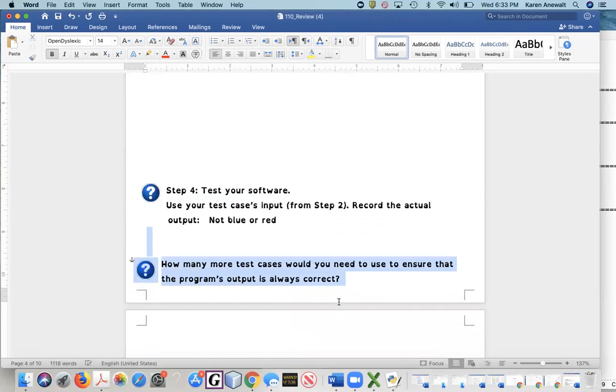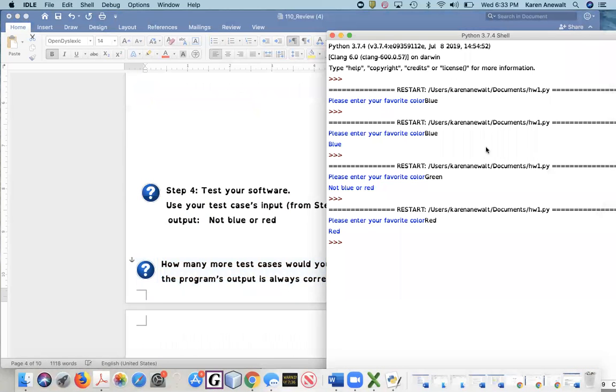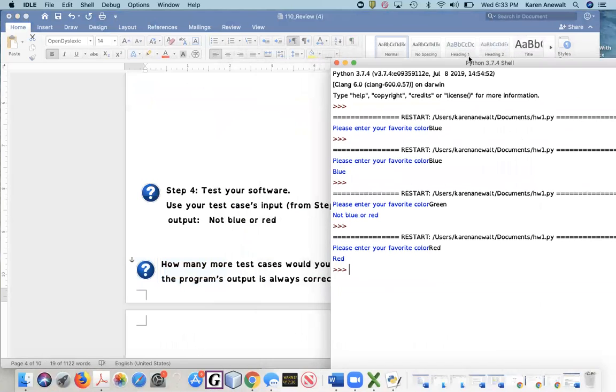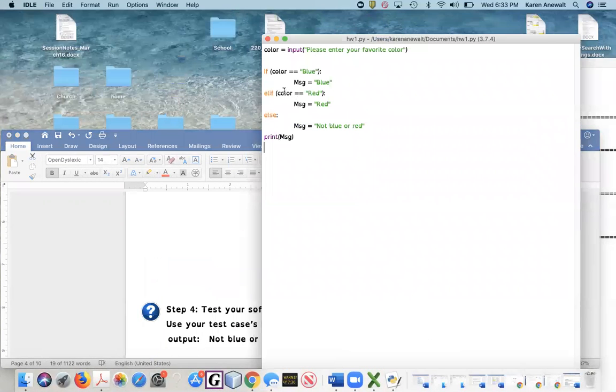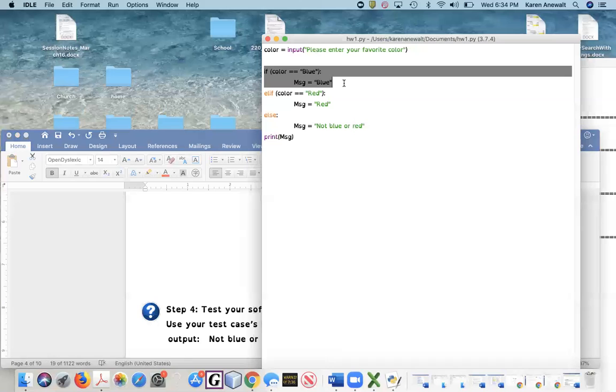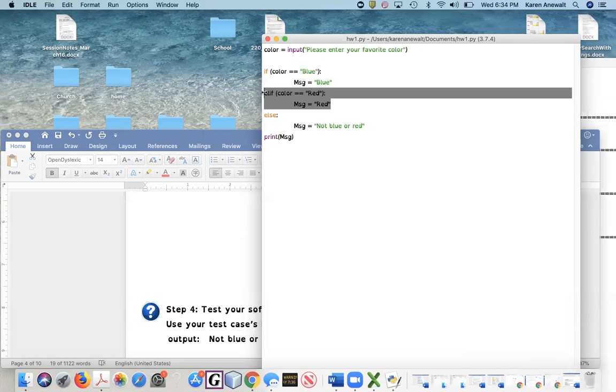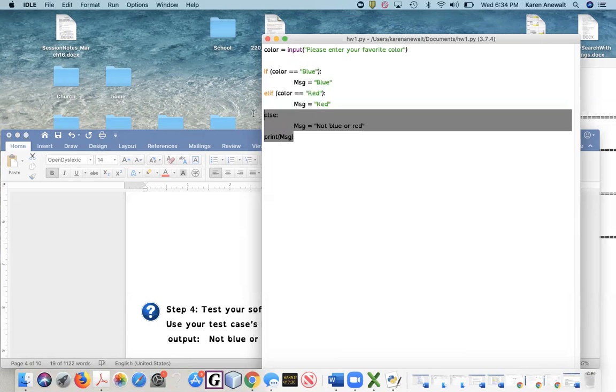And then how many more test cases would you need to ensure that the program's output is always correct? We'd want to run it with at least 3 test cases. Here's my Python program. And that's because the conditional statement that we wrote has 3 branches. So we'd want to have at least one input that tests branch 1. We'd want at least one input that tests branch 2, and then at least one input that tests branch 3.